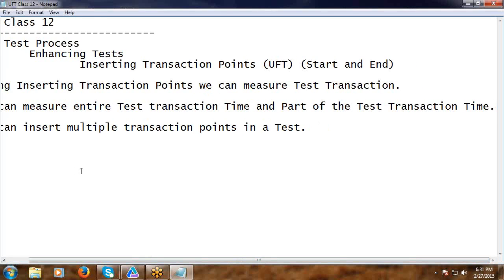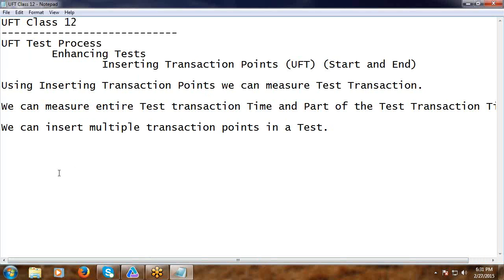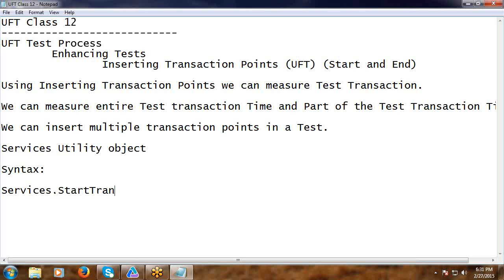How to insert? Here I am going to introduce one more utility object called Services. Earlier we used SystemUtil, the Repositories collection. Today Services. Services utility object. Syntax: Services.StartTransaction.